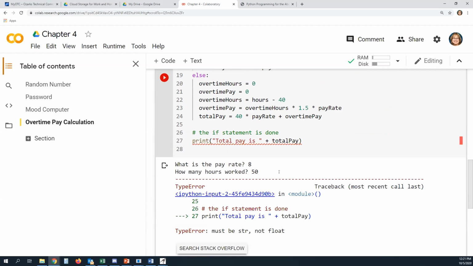Notice it tells me it's on the print statement, and it says that there's a type error. The type of data you're trying to print is wrong. It must be a string, not a float. Well, it's right. We said total pay was a float, and here I am trying to print it as a string.